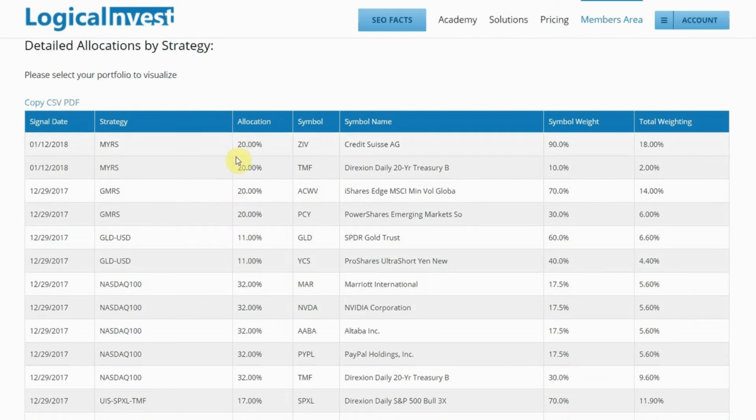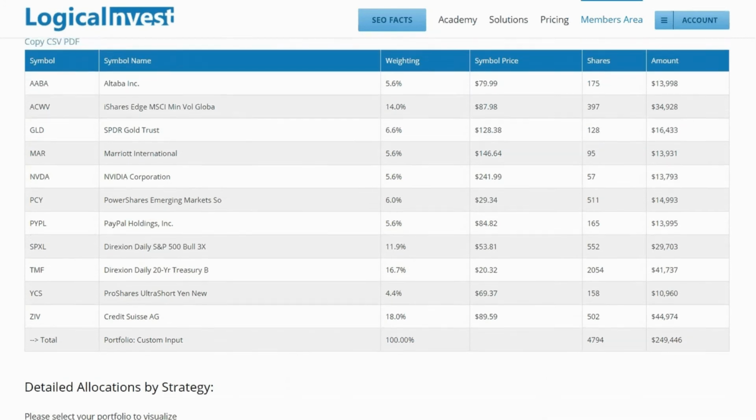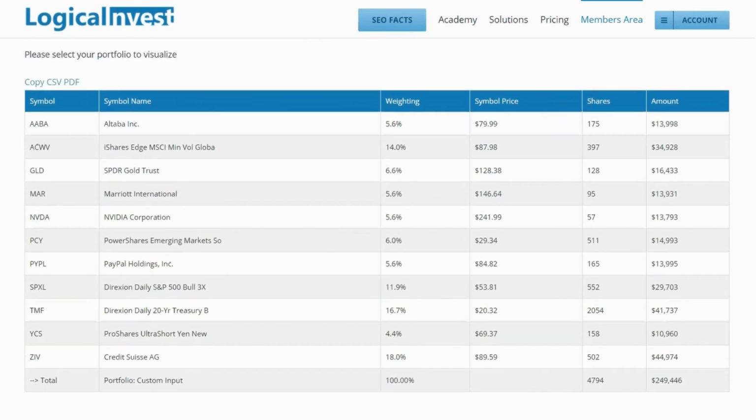And here you can see this is basically the same allocation, but it's not consolidated. So for example, you can see that TMF is repeated several times for each strategy, but this table might be suitable for validating your input and seeing how it breaks down into different strategies.